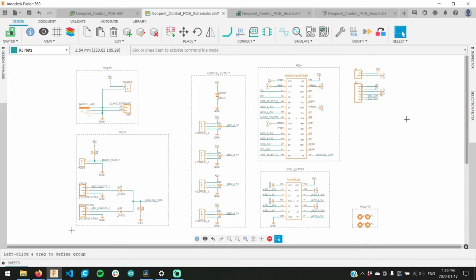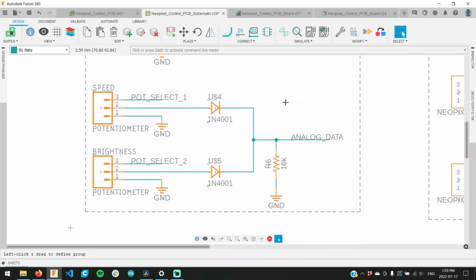In the next video, I will show you how to take individual components and assemble them into an electronic schematic.